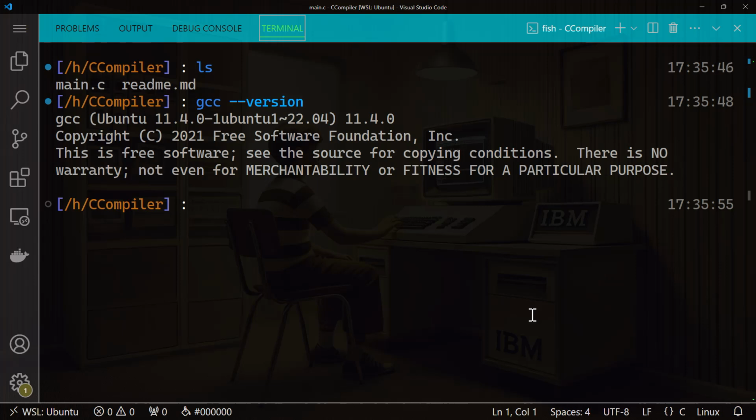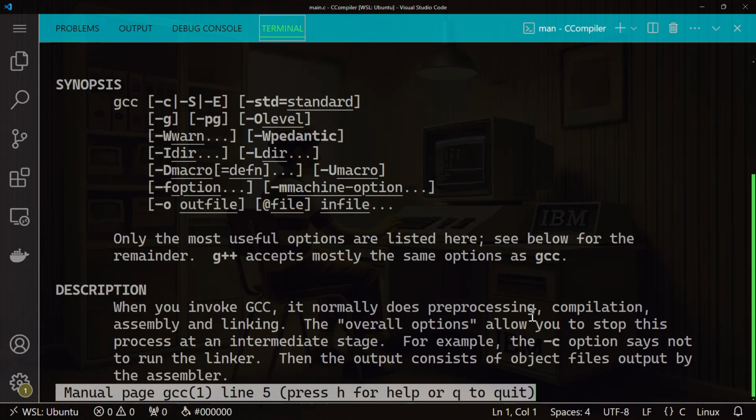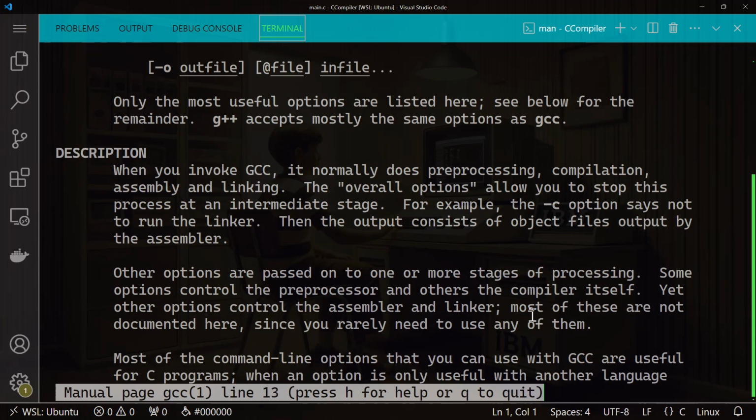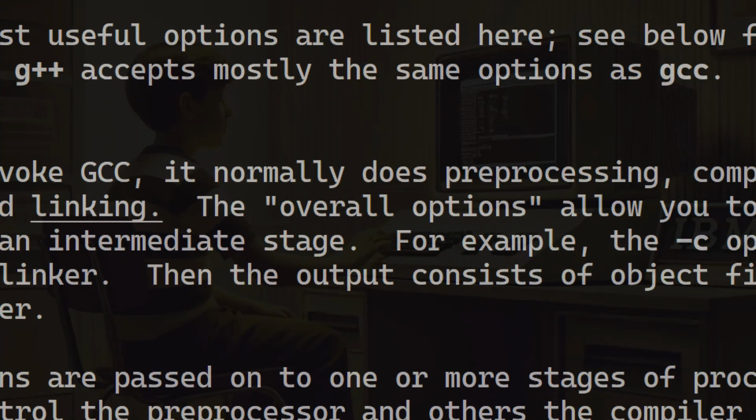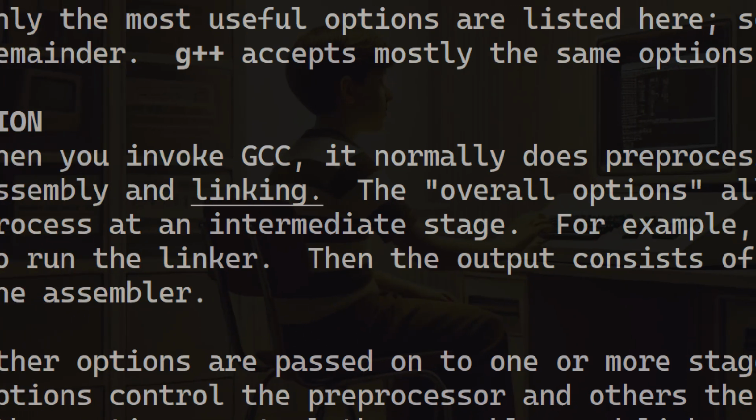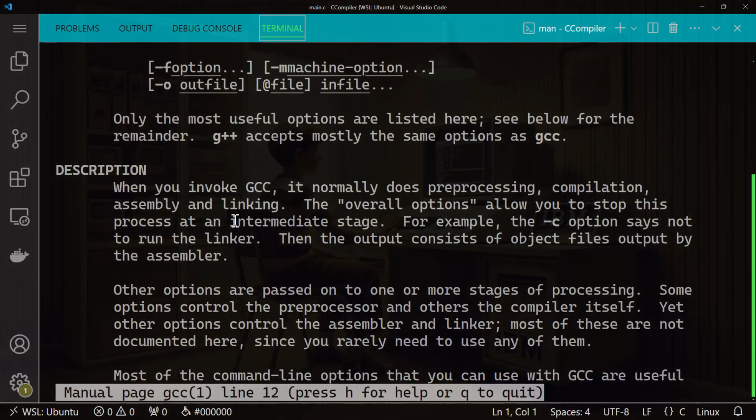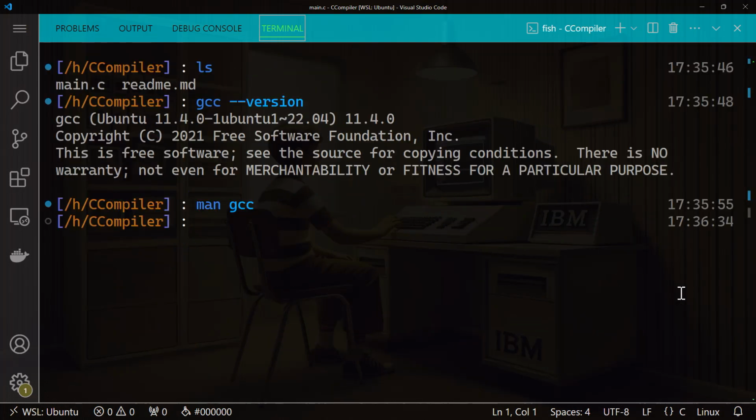So yeah, you can check out the manual for the GCC. You can read the description. It tells you here that when you invoke the GCC, it normally does preprocessing, compilation, assembly, and linking, right? That's the compiler for the C language. But for now, I'm going to quit. You can read that if you have time.